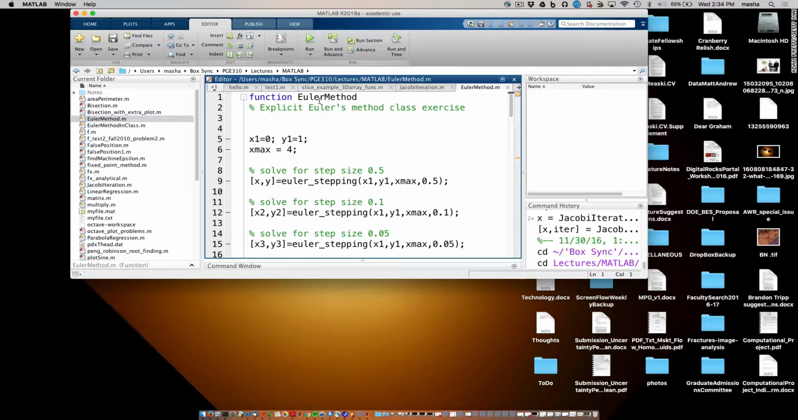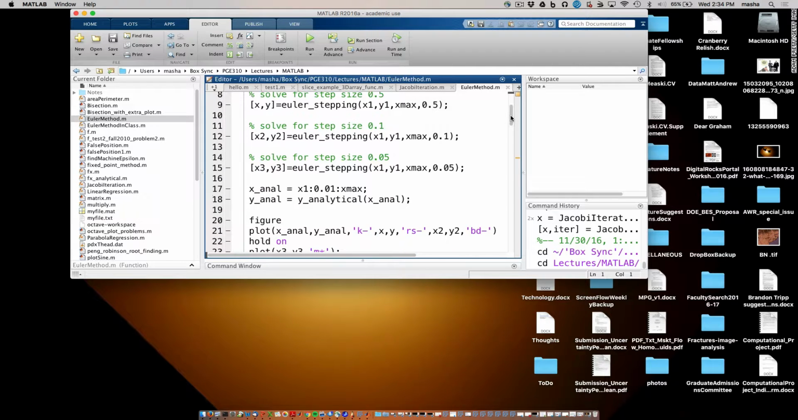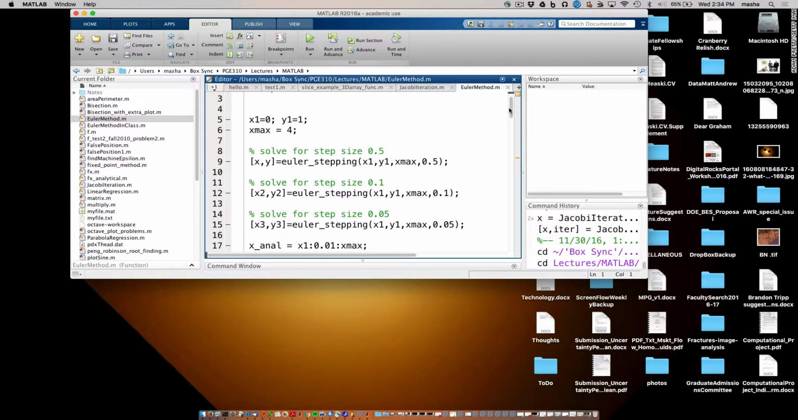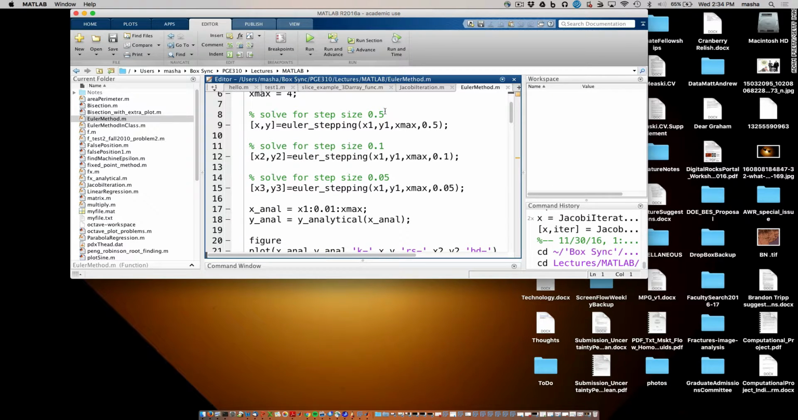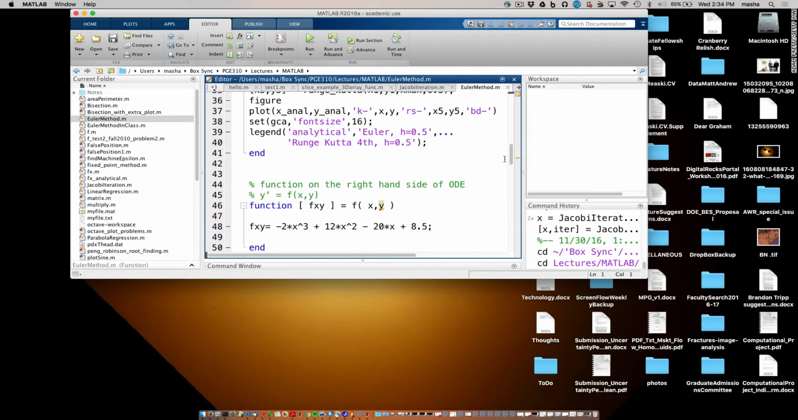I was comparing them all because we will do more methods than just one. So I call this function Euler stepping. I have x, y as outputs, and the inputs are x1, y1, and some maximum x, and h of 0.5.